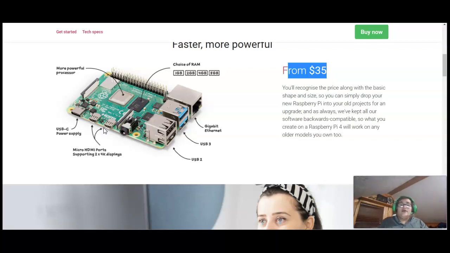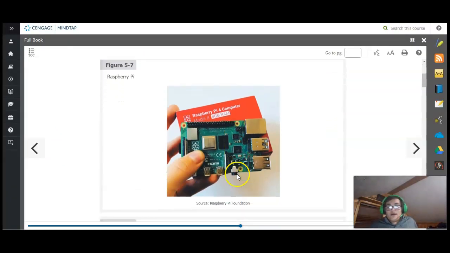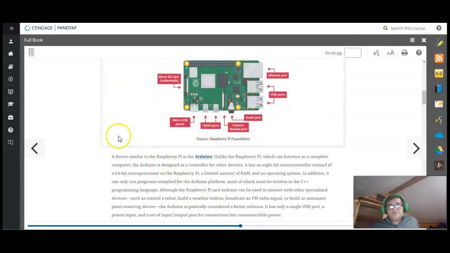They were very, very useful and very, very cheap, and they're very, very popular. Here's a little diagram of it.